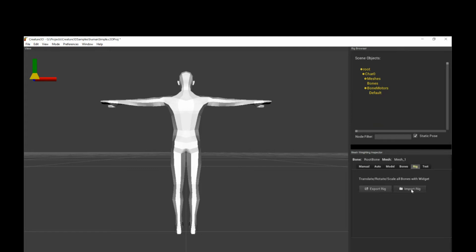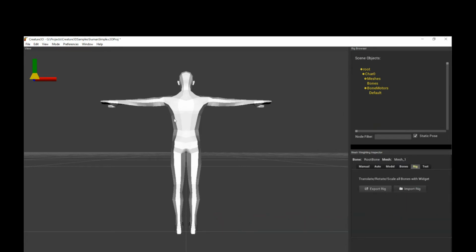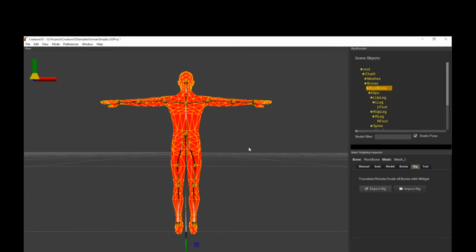But in addition to importing your own custom rigs, we also have three, and in the future a lot more, predefined standard template rigs you can use for your own rigging purposes. Again, these will be very useful, especially when you're starting from the ground up with just a mesh and an empty rig. So here I'm going to pick human, and let's see what we get. And immediately, look at this.